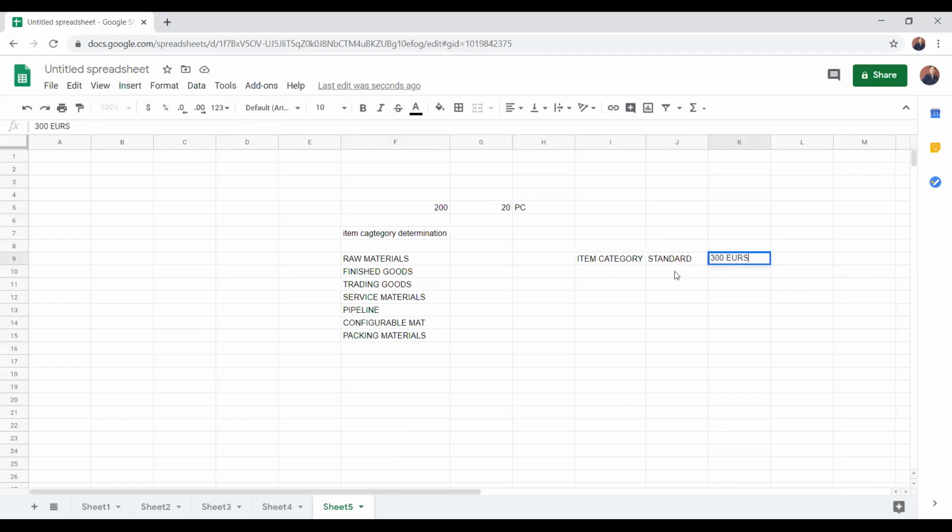In the same way, you have something called free goods. For free goods, you don't have any price; the price will be nil. So whether this item category is for the standard material or whatever you take. But are free goods different from samples? Yeah, exactly. That's what I was going to ask.